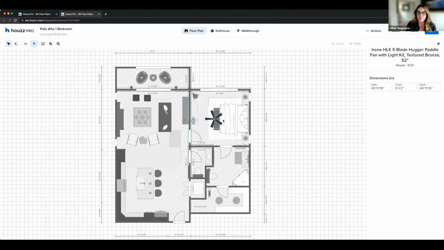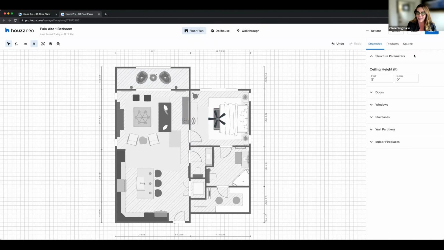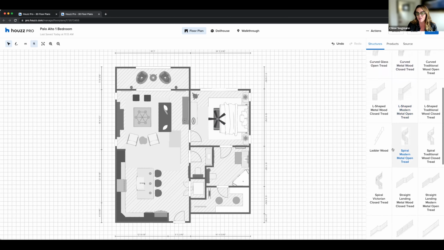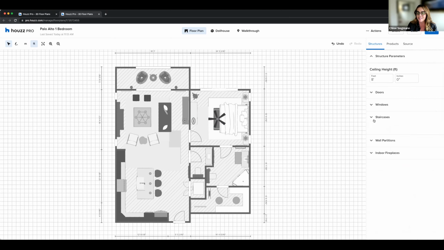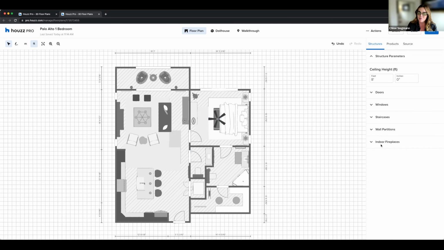And as I go through, there are different things that I can, of course, move around now that I've added different features. But say you're starting blank from scratch, you'll see over on the right, there's structures, which again are those physical elements like doors, windows, staircases, wall partitions, fireplaces. These are some of our latest additions right here on Houzz. You can see many different placeholder options for a variety of staircases, different wall partitions for glass, commonly probably used in many bathrooms, and then fireplaces, again, another recent addition. So those are some new features that we have.